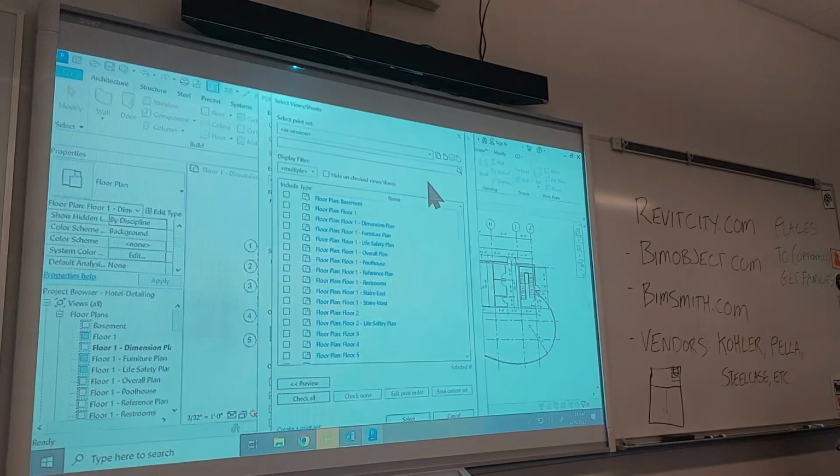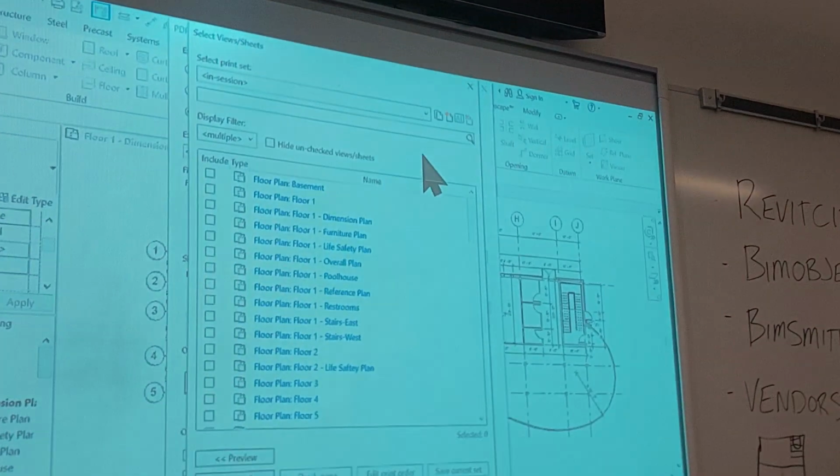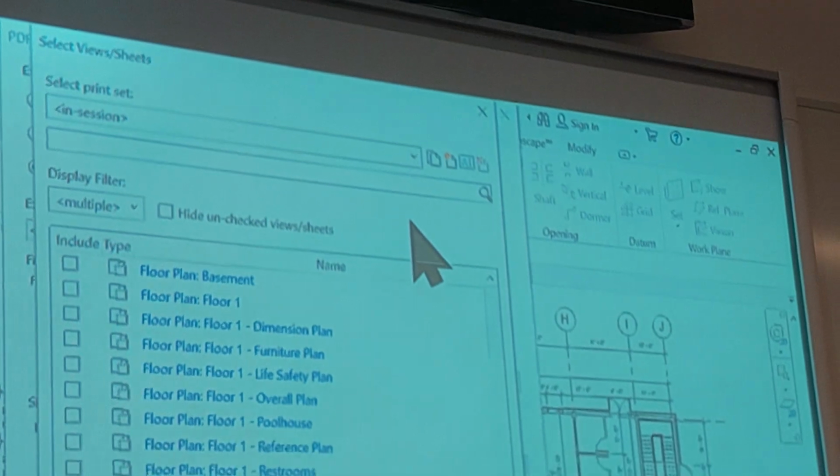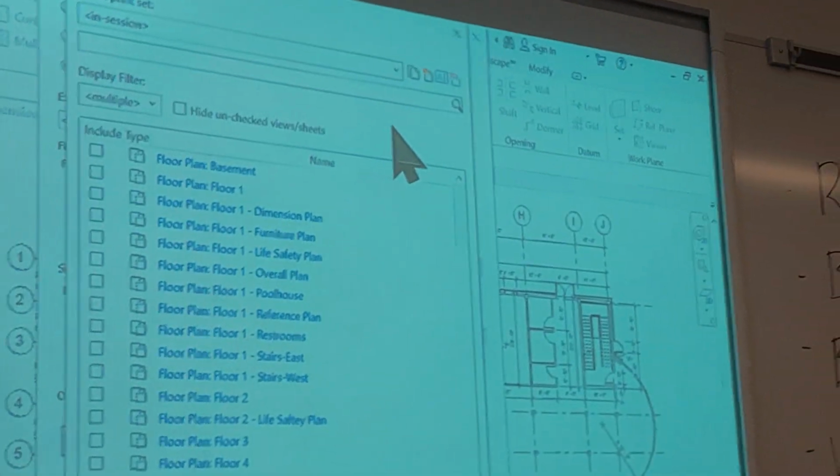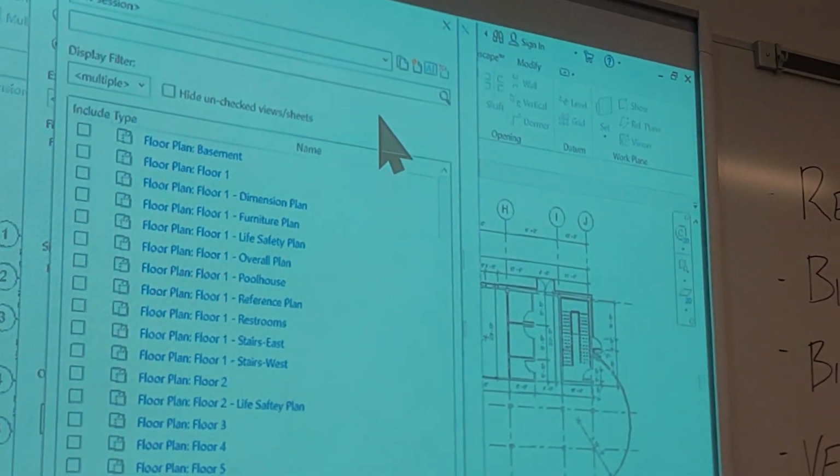We very, very rarely ever print 3D views or views. We always make the views and the 3D views and we put them on sheets, and then we take those sheets and print them out.